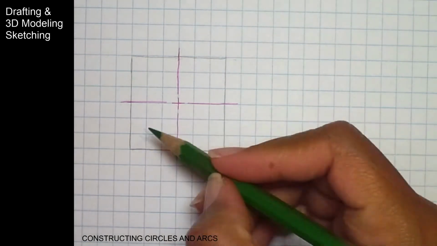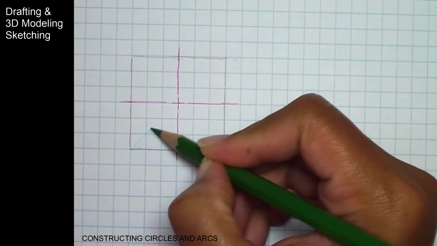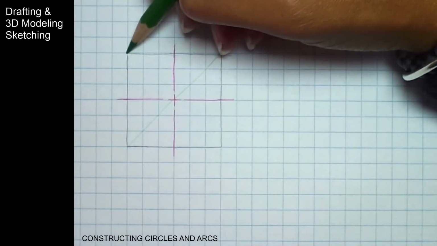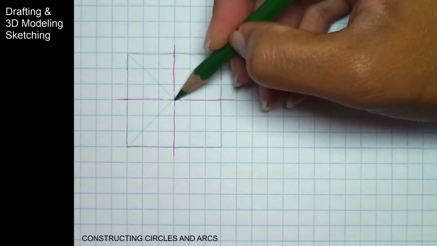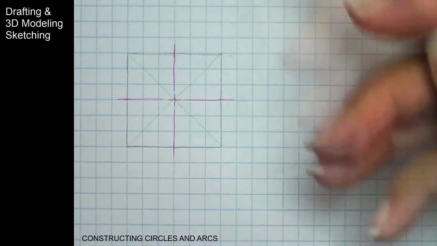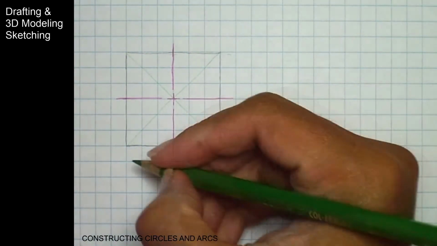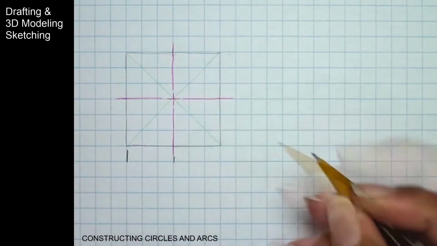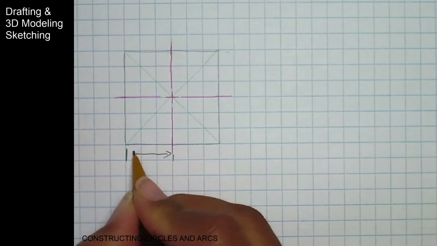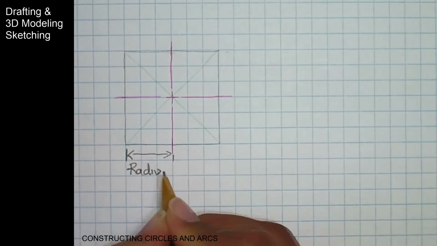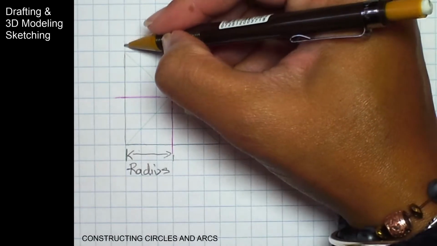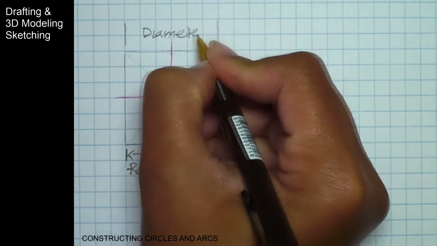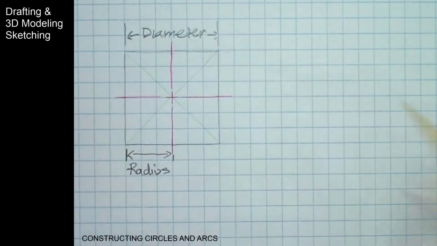Okay, next we put diagonals into our circle. Okay, once we've done that, we need to find the radius for our circle. So this is going to be our radius, whereas this entire piece here is going to be our diameter. So we need our radius.